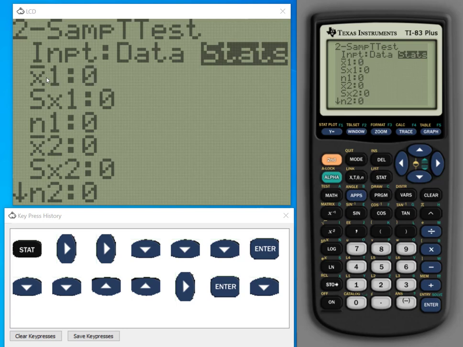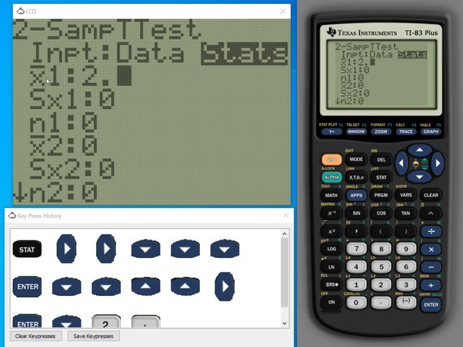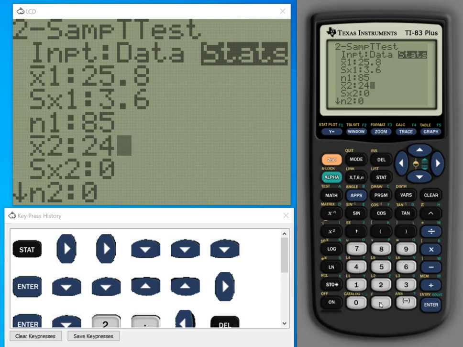So the hypothetical problem here, let's say we have a sample which has a mean of 25.8, a standard deviation of 3.6, and let's suppose there are 85 items in that first sample. And then we're comparing that to another sample which has a mean of 24.6, a standard deviation of 2.1, and a sample size of 63.